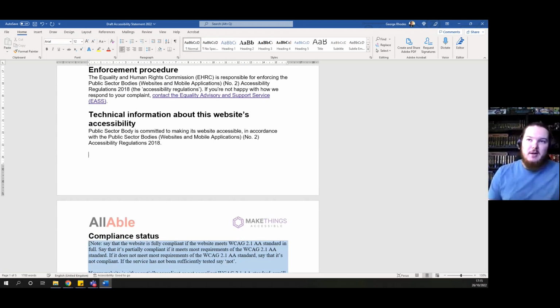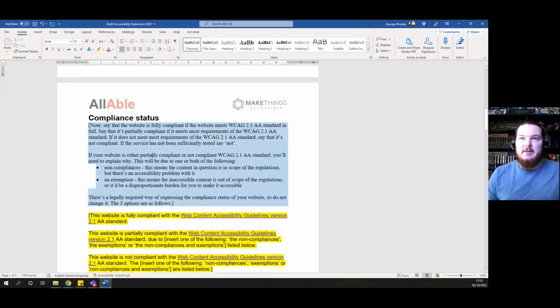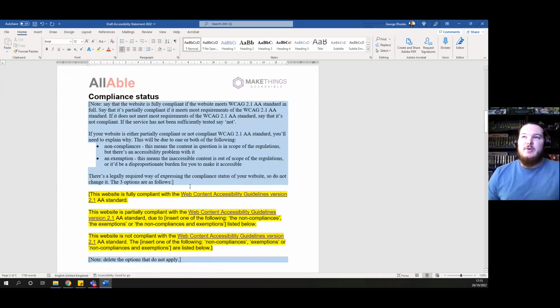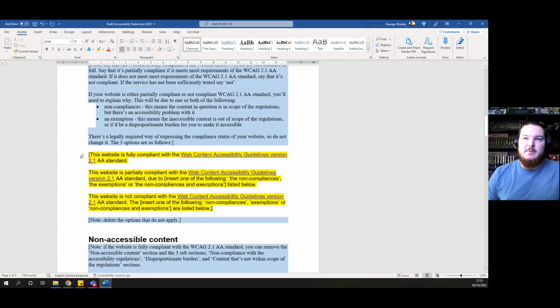The next one is the compliance status section. Now, this is another easy one, but can trip some people up. What we've got is 3 options here. So we've got this website is fully compliant, partially compliant, and not compliant. Now, with each one of these, all you have to do is pick the one that most applies to your website, and then pick whether it's non-compliances, exemptions, or non-compliances and exemptions for the partially compliant or not compliant options.